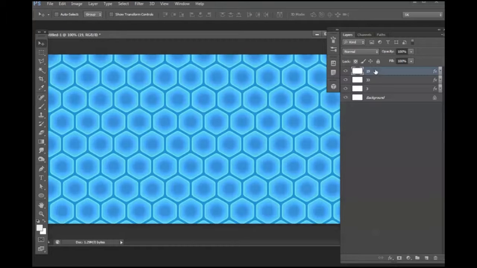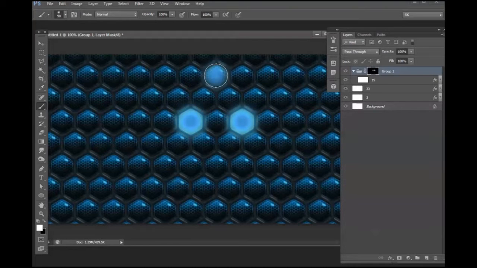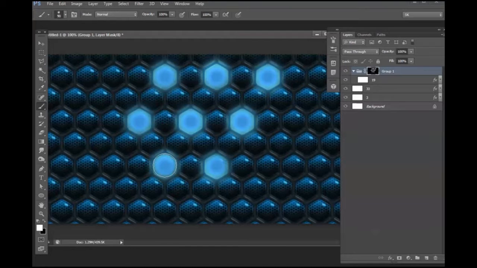So I will put this layer into a group and hold Alt and click the layer mask. I'm holding Alt to fill it with black. Now, just to be easier, I will take the brush tool and with white I will paint here. It needs a bit of work, but you might like the results.